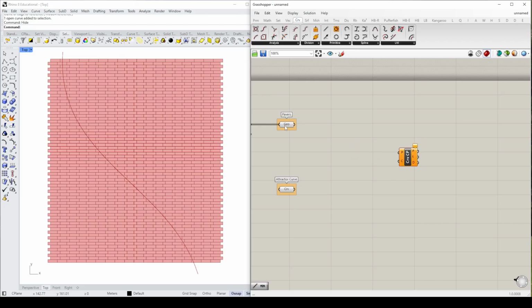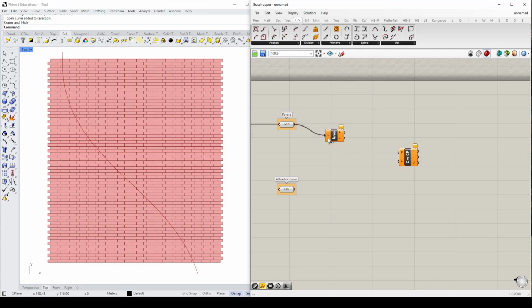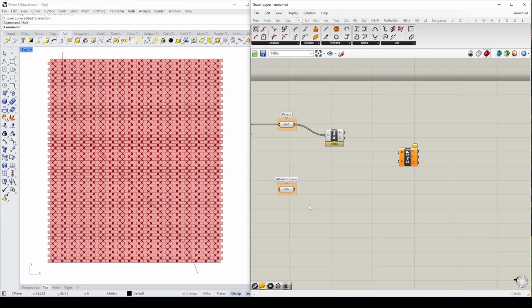So we don't have points, we only have surfaces. So we want to basically find the center point of each one of our pavers and use that as a point for our P input. So I'm going to double click, type area, which will bring up my area component. And so I'm getting the area of each one of my pavers.